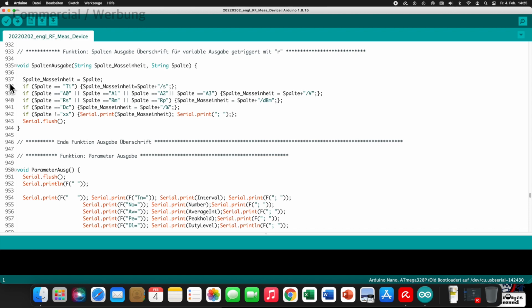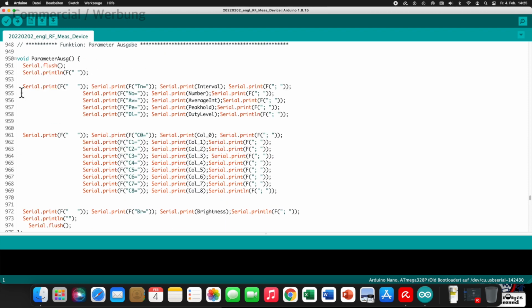The next void prints the units of measure for our values. And then we have the void printing the current parameter settings. Here I also recall the static string values from the flash memory in order to save RAM space.